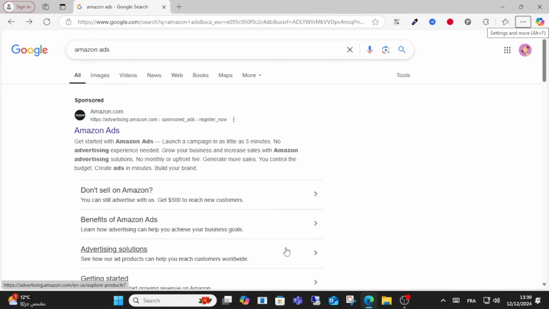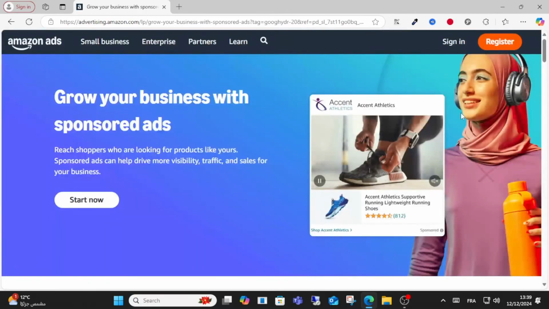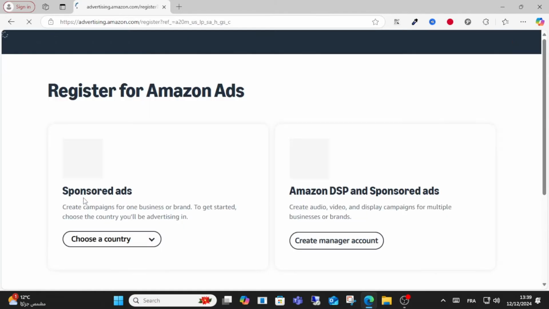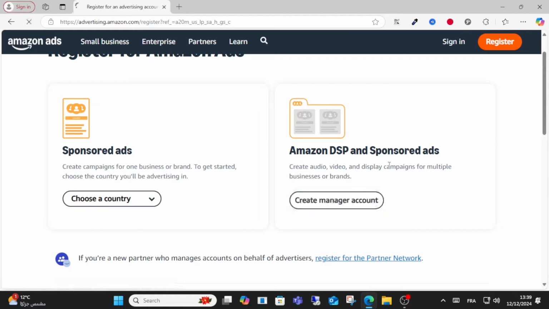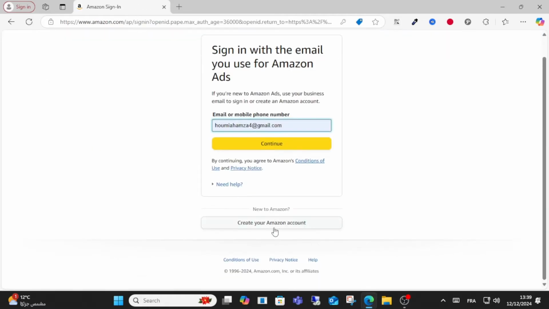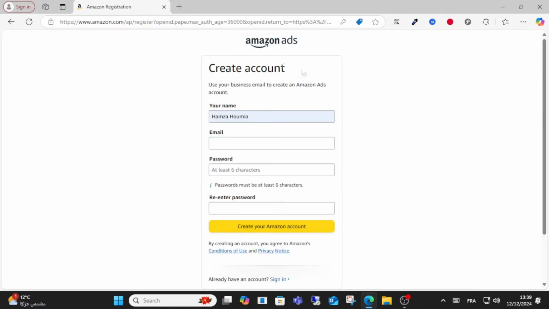Today I will show you how to create an Amazon Ads account. So guys, open Google and search Amazon Ads and click the first result. After that guys, click start now and click create and manage account from here, and click create your Amazon account here, and make sure you have this option, Amazon Ads.